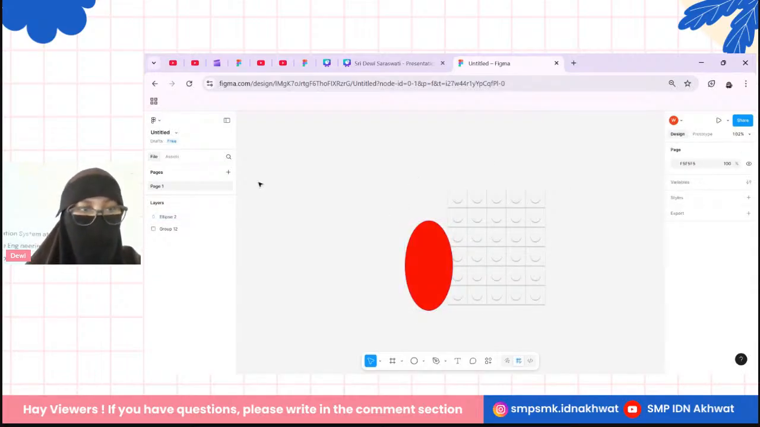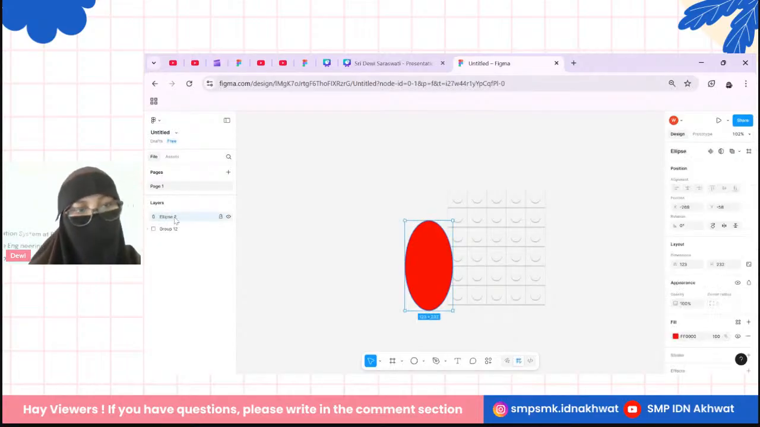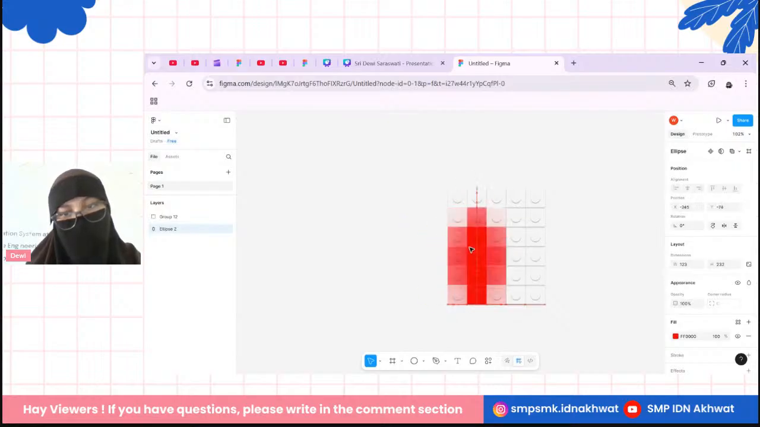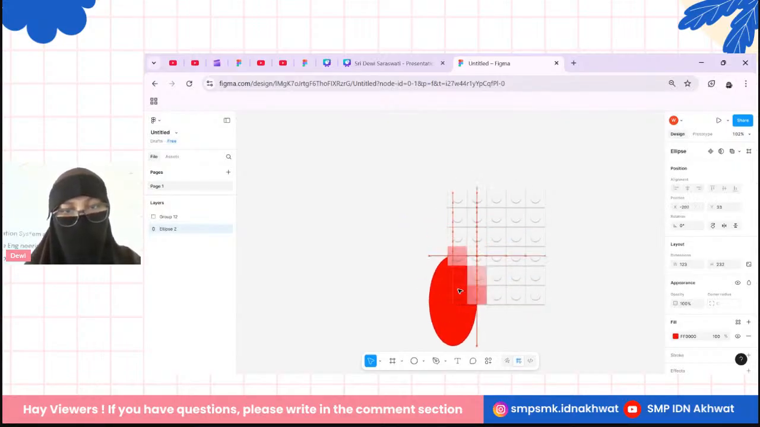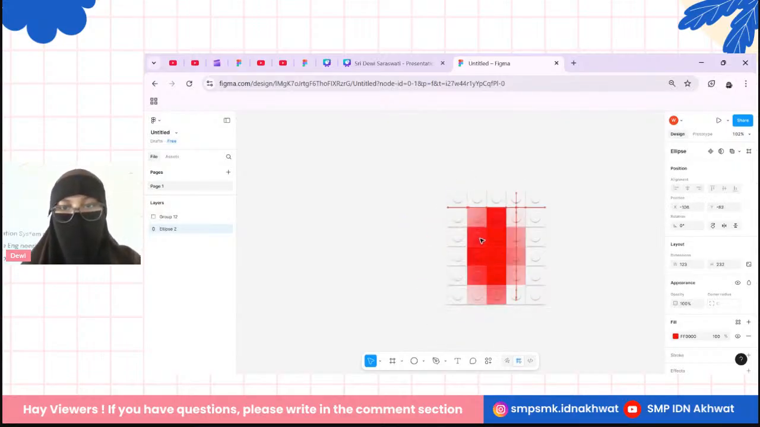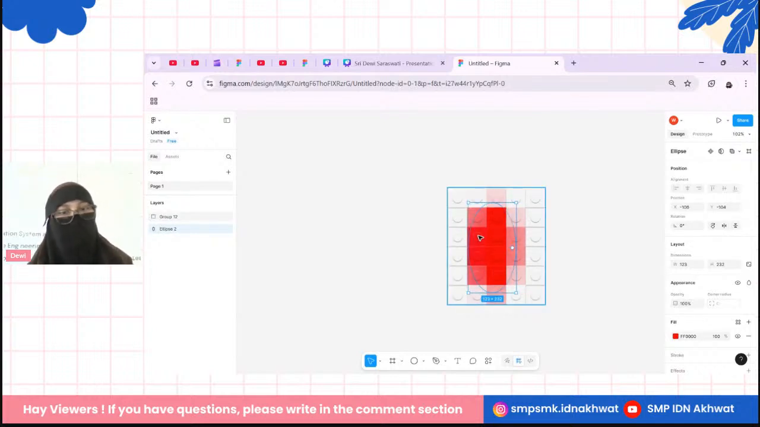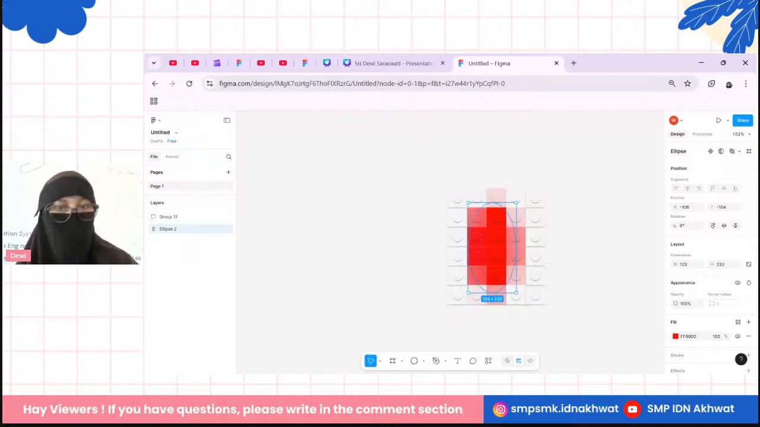And then on the left side, in the layers, you guys can just put the ellipse below the group that we just did. Ta-da! Whoa, it's cool, right? So yeah, maybe that's all, and hopefully this tutorial is good for you guys and it can be very useful for all of you. Thank you.